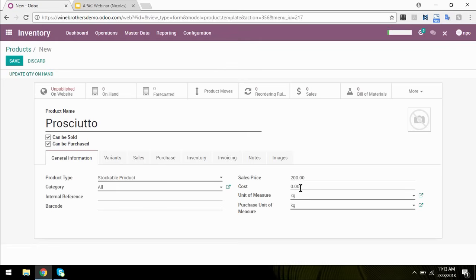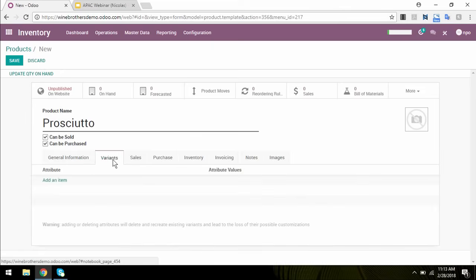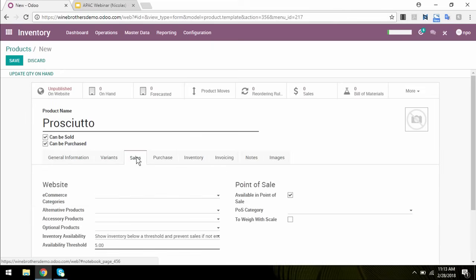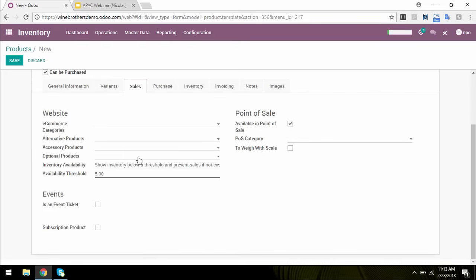I can set my cost price if I want as well. So let's say I purchase that 150 per kilo. Then I have different option variants, but it's not really useful for this product. The sales part. So when you use Odoo, e-commerce, and POS, then you have two different columns here, one for e-commerce and one for POS.